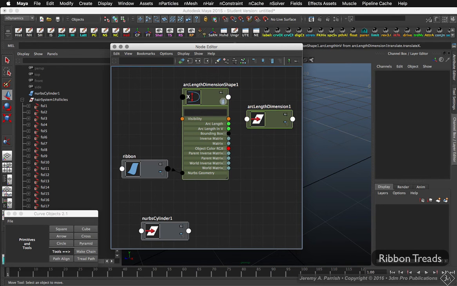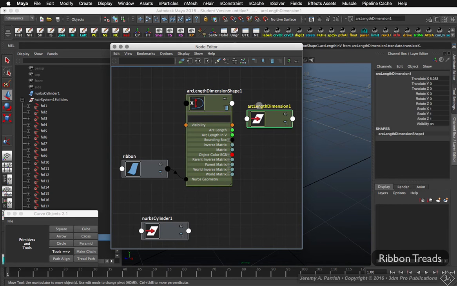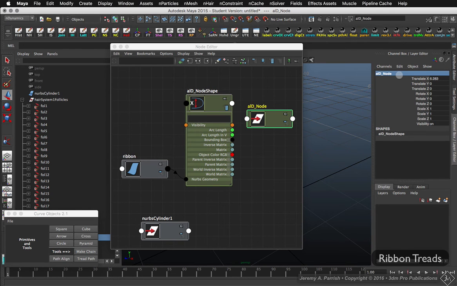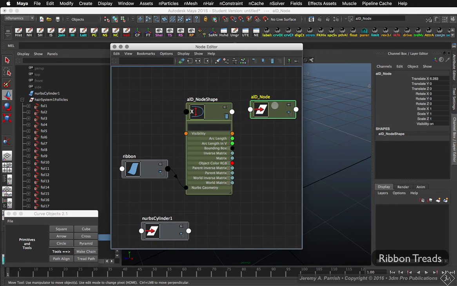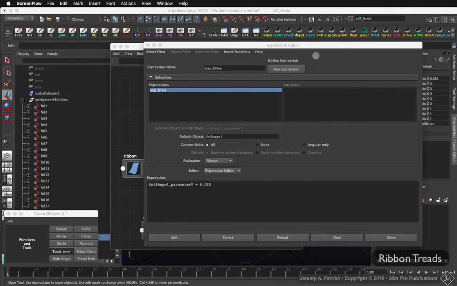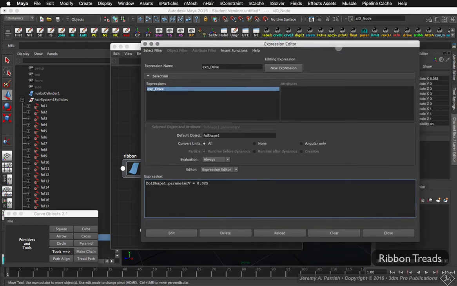What we need to do is connect the node into our expression. To make it a little easier to do that, I'm going to rename the node to make it easier to type in. I usually do something like ALD underscore node, just so it shortens everything. It shortens the shape name and it shortens the transform name. So it's really easy to type the expression, keep it short and very specific at the same time. So now that I have my ALD shape, and I know that I'm going to need the arc length in V as my attribute, I need to go back to my expression.